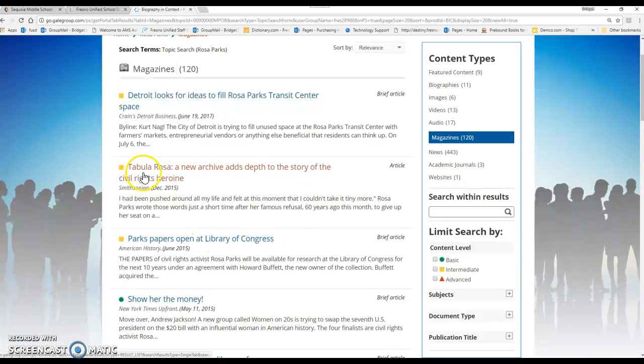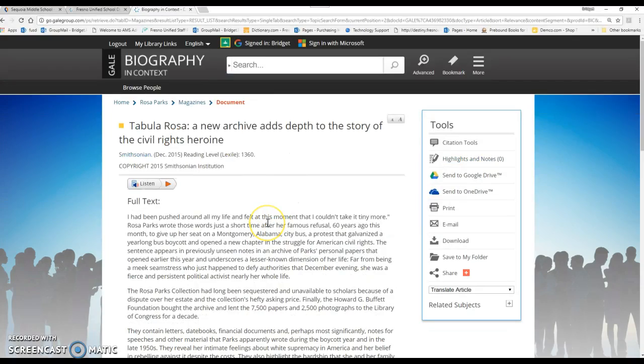Let's see. Tabula Rosa, a new archive, adds depth to the story of the civil rights heroine. Okay, this might have some possibilities. So I'm just going to actually just show one right now, what it's like to pull up an article.